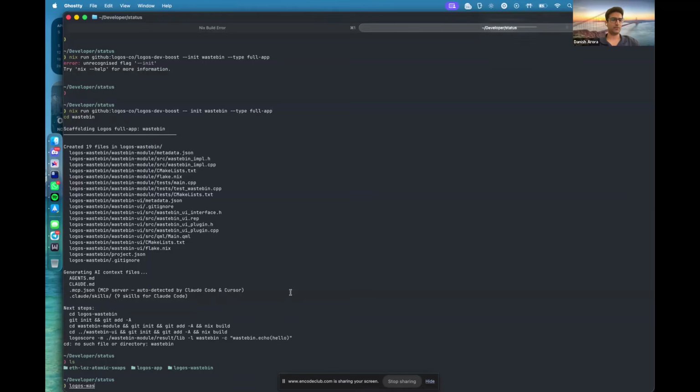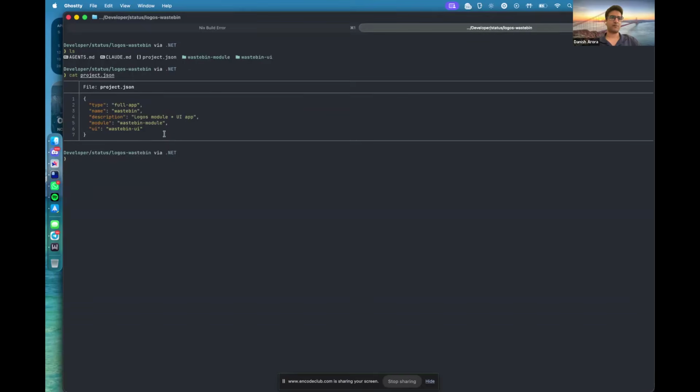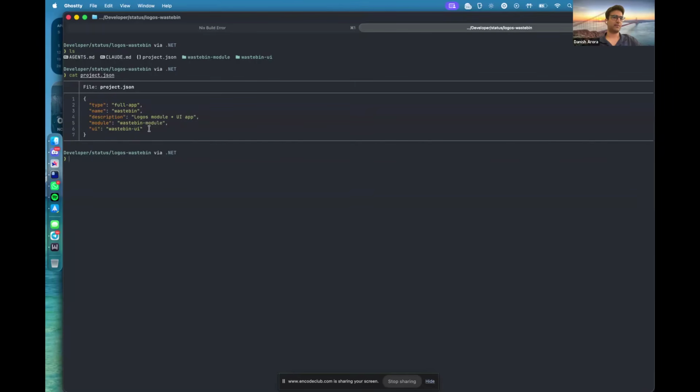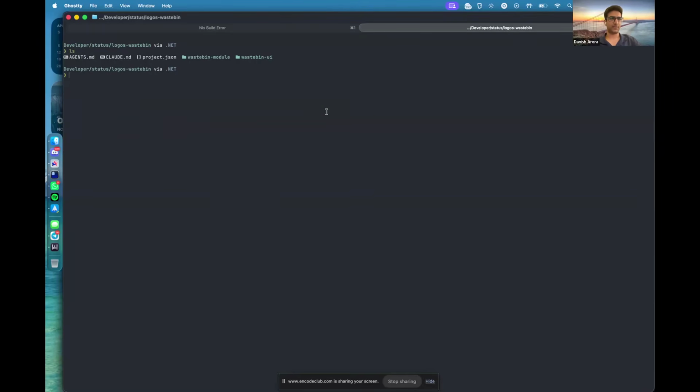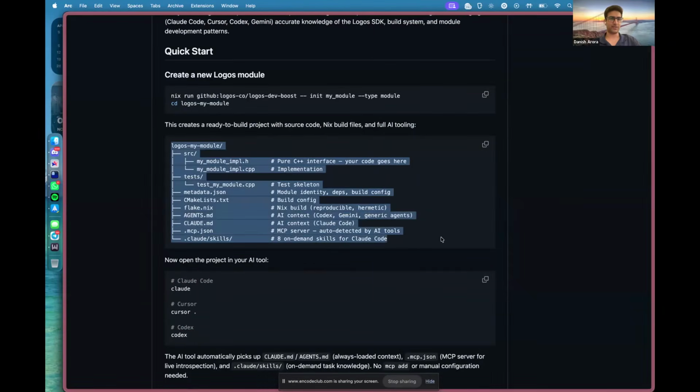And if we cd into it, there's an agents.md file, there's a cloud.md file. There's two folders, a module and a UI, and a project JSON, which is essentially type, name, description, the path to the module, the path to the UI, right? This is what it created for us.